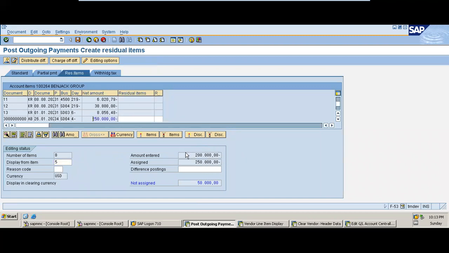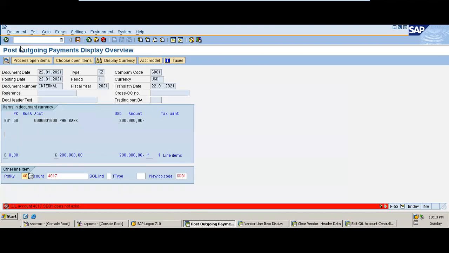So you can see that this is the amount for payment. This 50,000 was not paid for. So we want this 50,000 to go as a residual item, and also a new document to be created. So let's do this, 50,000, enter, let's confirm that. Okay, sorry, I need to put a negative since it's a payment. So we have not assigned 0, go to document, simulate.